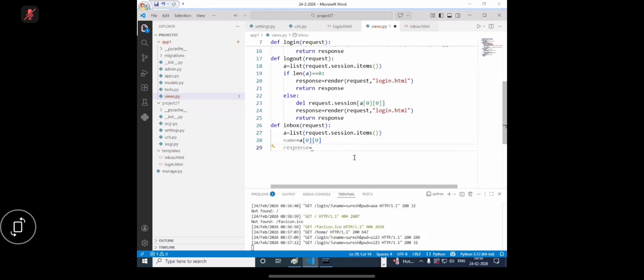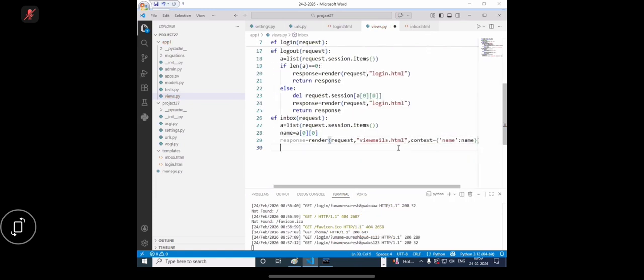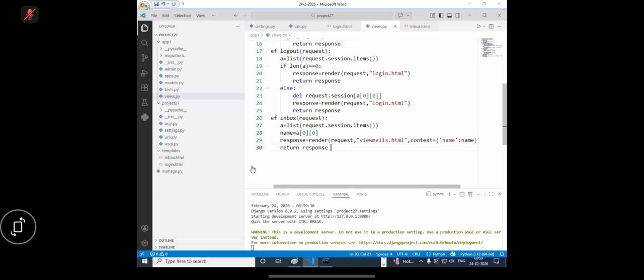Then you are saying response dictionary. See, dictionary dot items returns a list of tuples, and from the tuple you are reading which value? First value. What is the first value in the first value? It is the key. Now render request comma, now I need to display mails. So view mails dot html along with the context data. What is the context? Here name, and this is also name. Then return response. But you can sign out at any point of time.